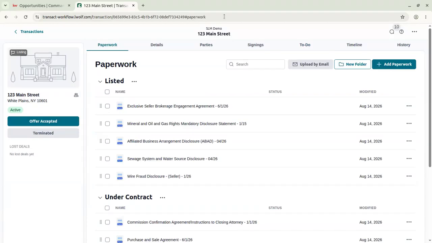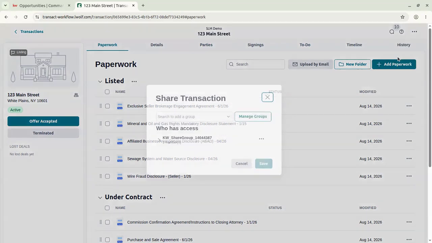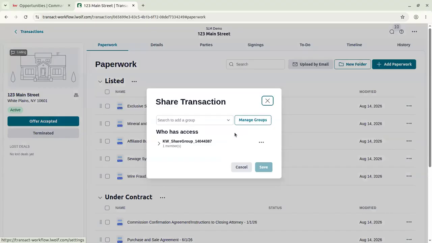Alrighty, so a couple other things to look at before we jump into sending documents out for signature. One primary, we'll click these 3 dots once again, and you do have the option to share a transaction. Now, this is going to allow you to share it with KW Associates. So if they are activated as an agent in KW in a market center, you can click this share button and you can manage groups.